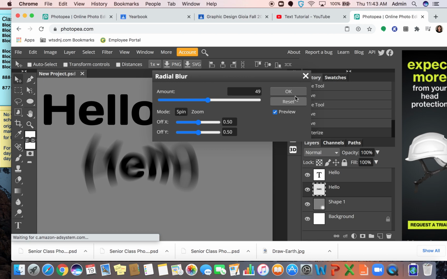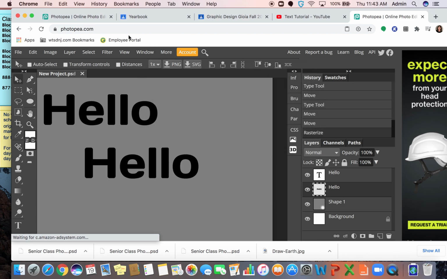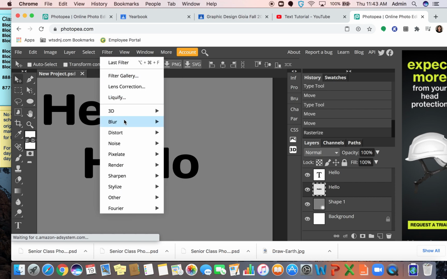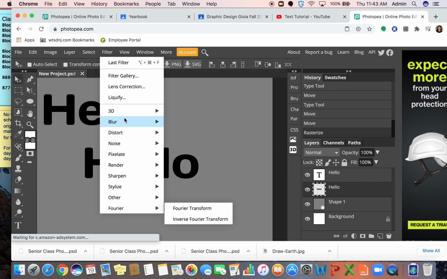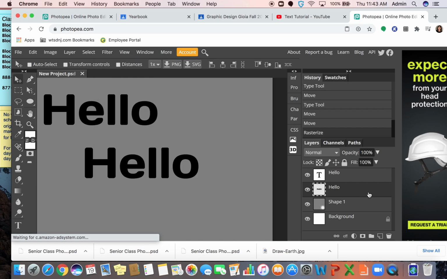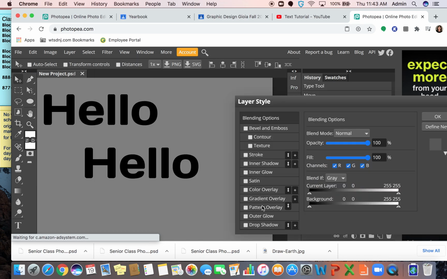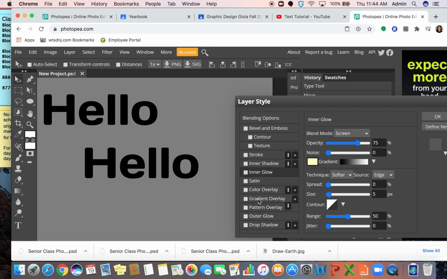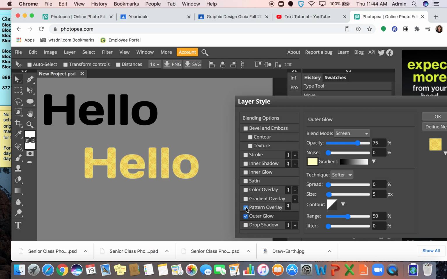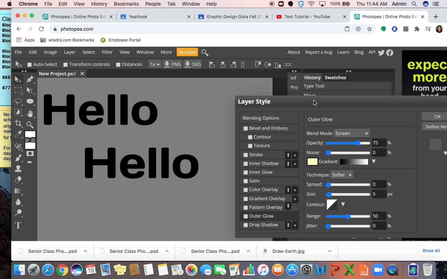Like I said, you want to create and do something different to your text. Remember, there's also all these other kinds of filters in here, so play around with them. And then also, like I said, when you double click on a text, you have all of these other kinds of things too, where you could add a stroke, add a glow, do a gradient overlay, pattern overlay. There's so many things that you could do to text.